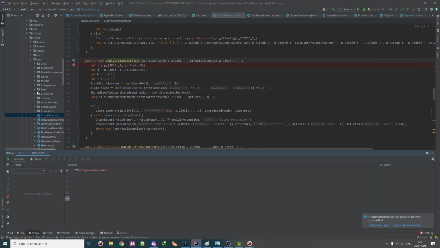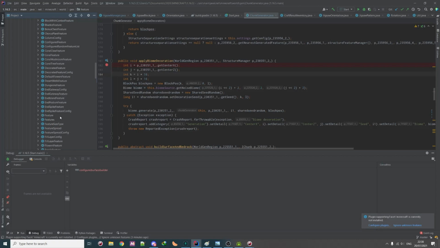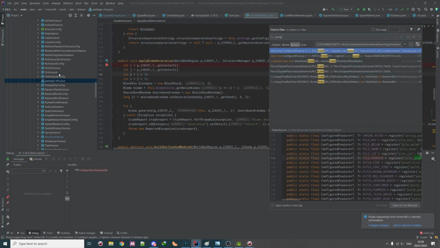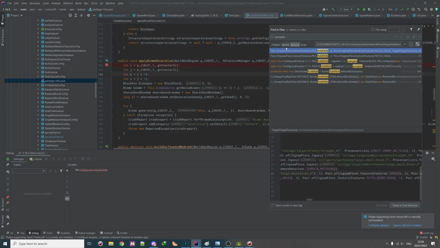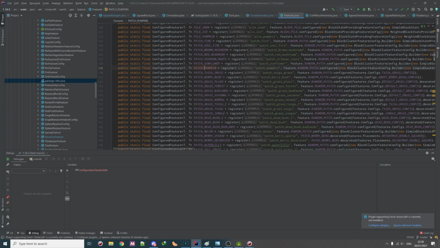So to add the random patch, first you want to actually get the feature you want to work on. For example, you said you want to work on pumpkin. So pumpkin, where is pumpkin? Oh, it's not here. Is it named pumpkin? Pile of pumpkin. Patch pumpkin. Here. So it's a random patch.